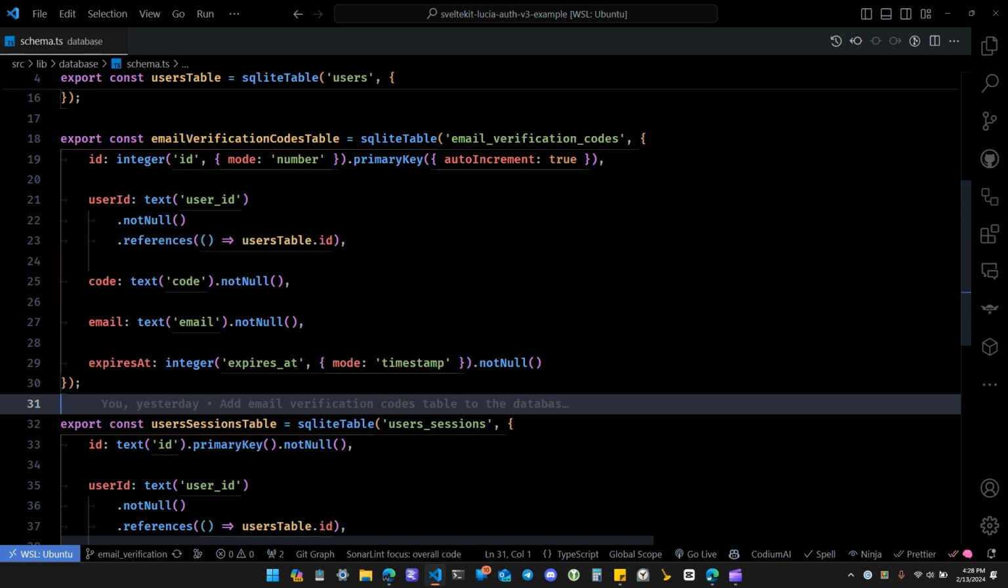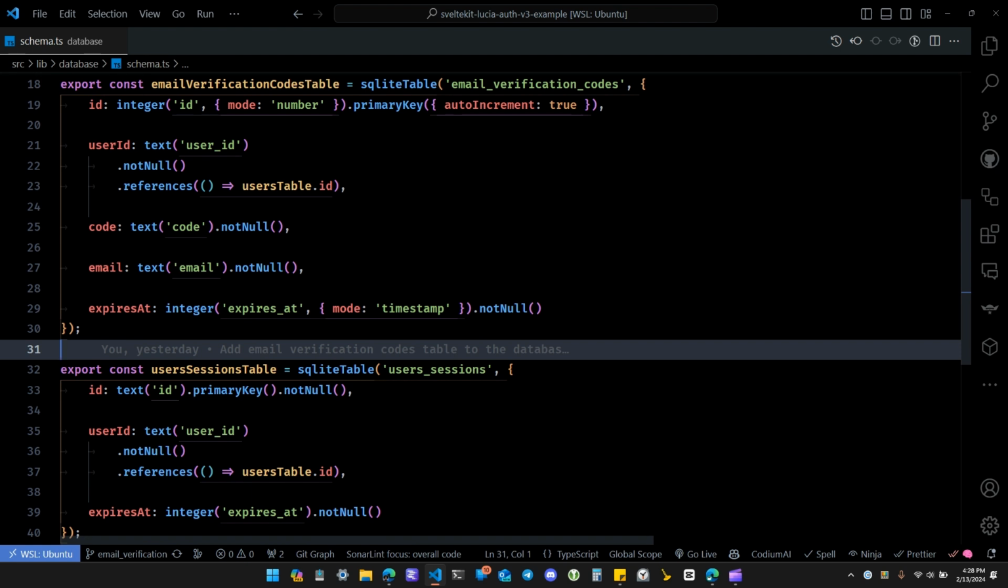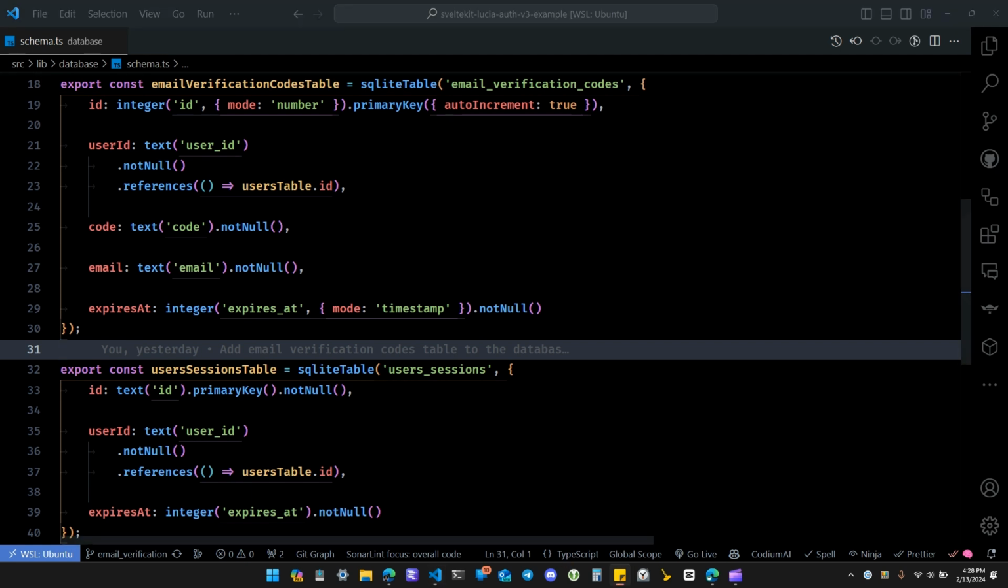It just takes an integer. We're using mode timestamp and not null. And again, I currently have it programmed to 5 minutes, but we're going to go through that next. Well, not next, but in a little bit.